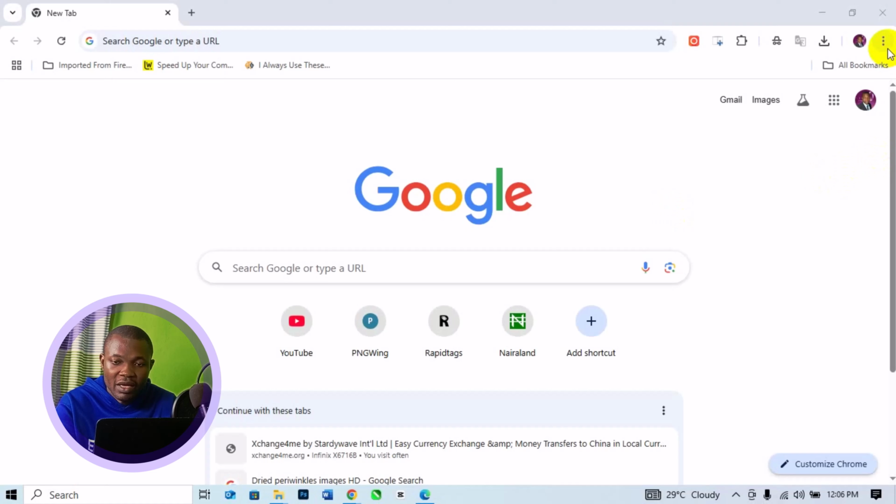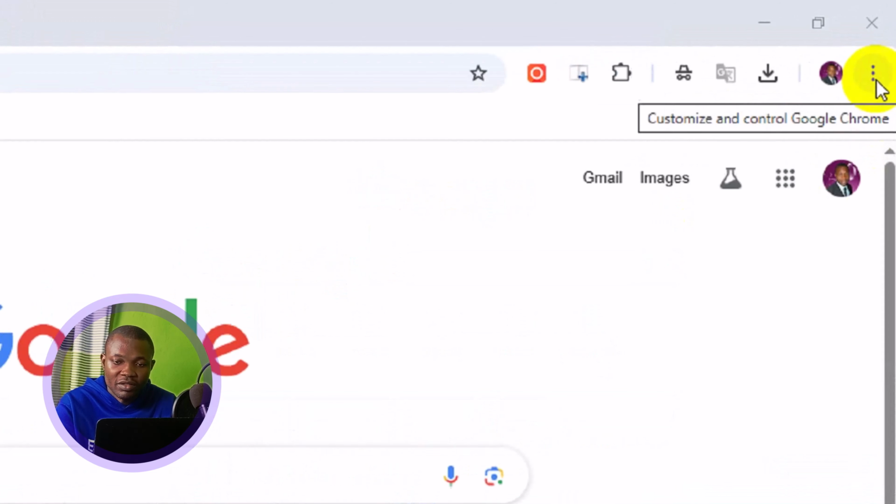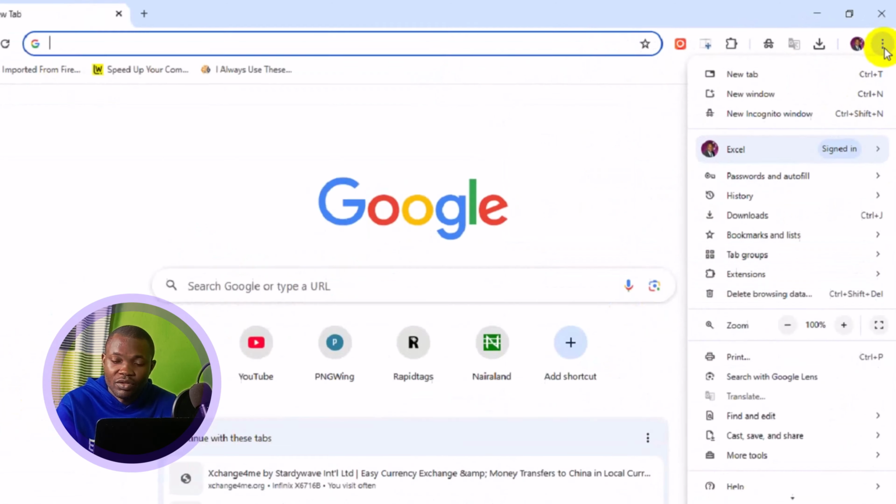Alright, so the very first thing you want to do is to open up your Google Chrome right here. When you open up your Chrome, next thing you want to do is to come to the top right here. Click on these three dots right here. And this is going to drop down right here.